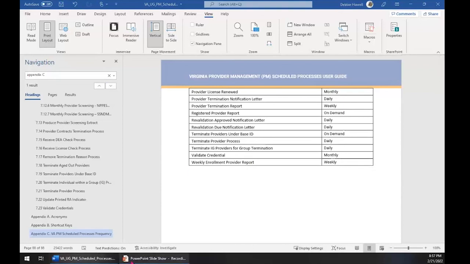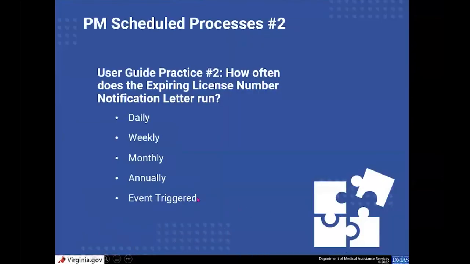We're going to go back to our PowerPoint. So we're going to answer this question. The last question was, how often does the expiring license number notification letter run? And the answer to that we found in Appendix C was daily.